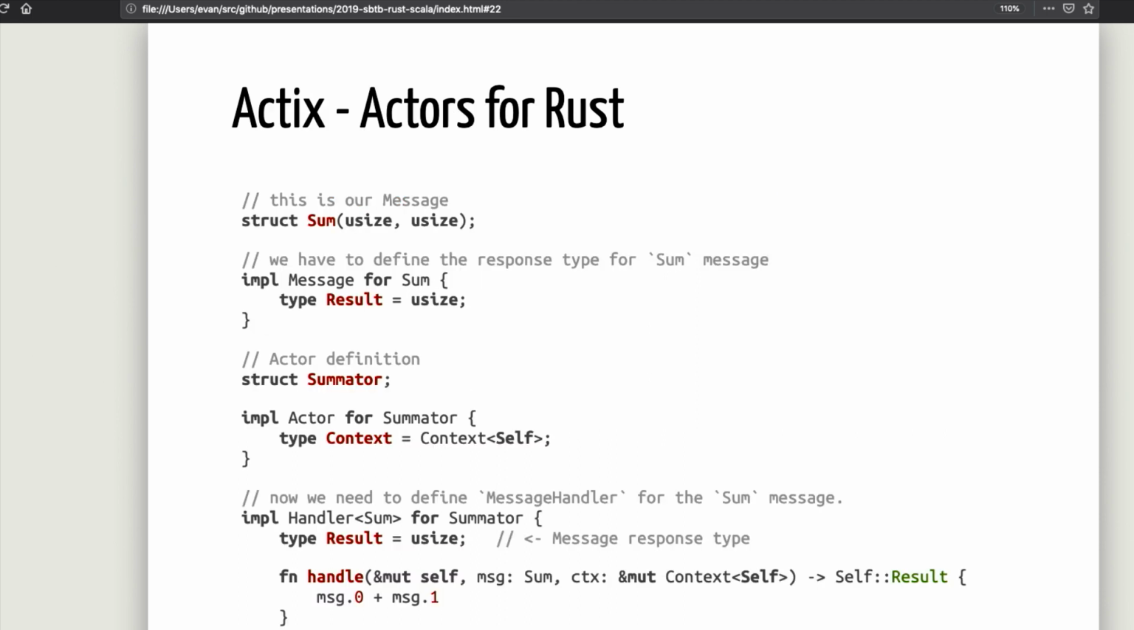I'm going to go over this just really quickly. There are actors, and actors is an actor library. This is sort of like Akka Typed, in which case your actor can handle different types of messages. So in Rust, instead of defining a class where you implement one or more traits, what you do is you implement a trait for a struct, and those implementations are separate.